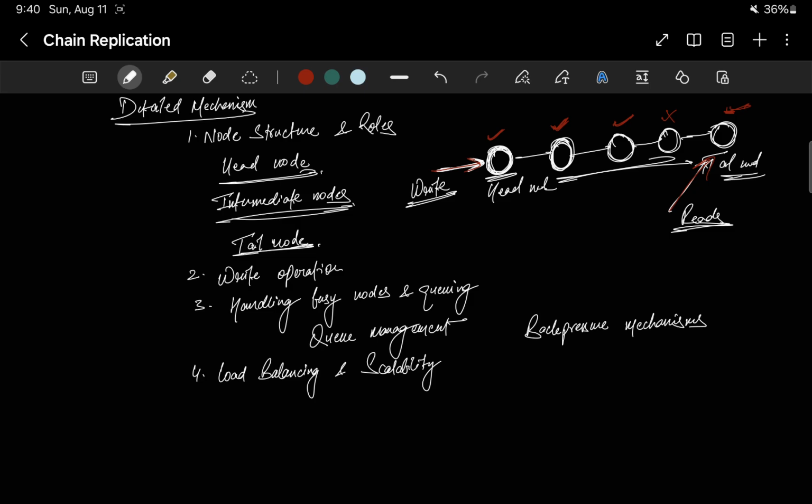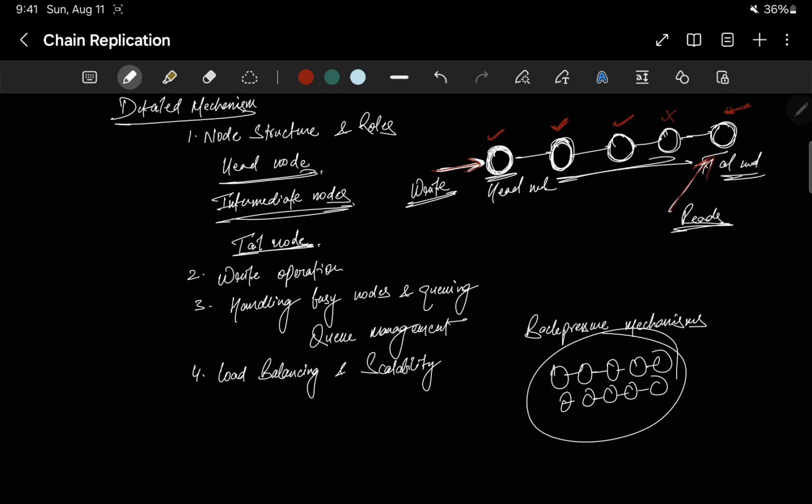In some systems, hierarchical chains are used, where a chain of nodes feeds into another chain, allowing for complex load balancing and redundancy, right? So there can be multiple chains for effective load balancing, and there can be hierarchical chains as well, where this chain feeds into some other chain. Like, if this request is processed, only then this request will start. So that's it. Next is fault tolerance and recovery.